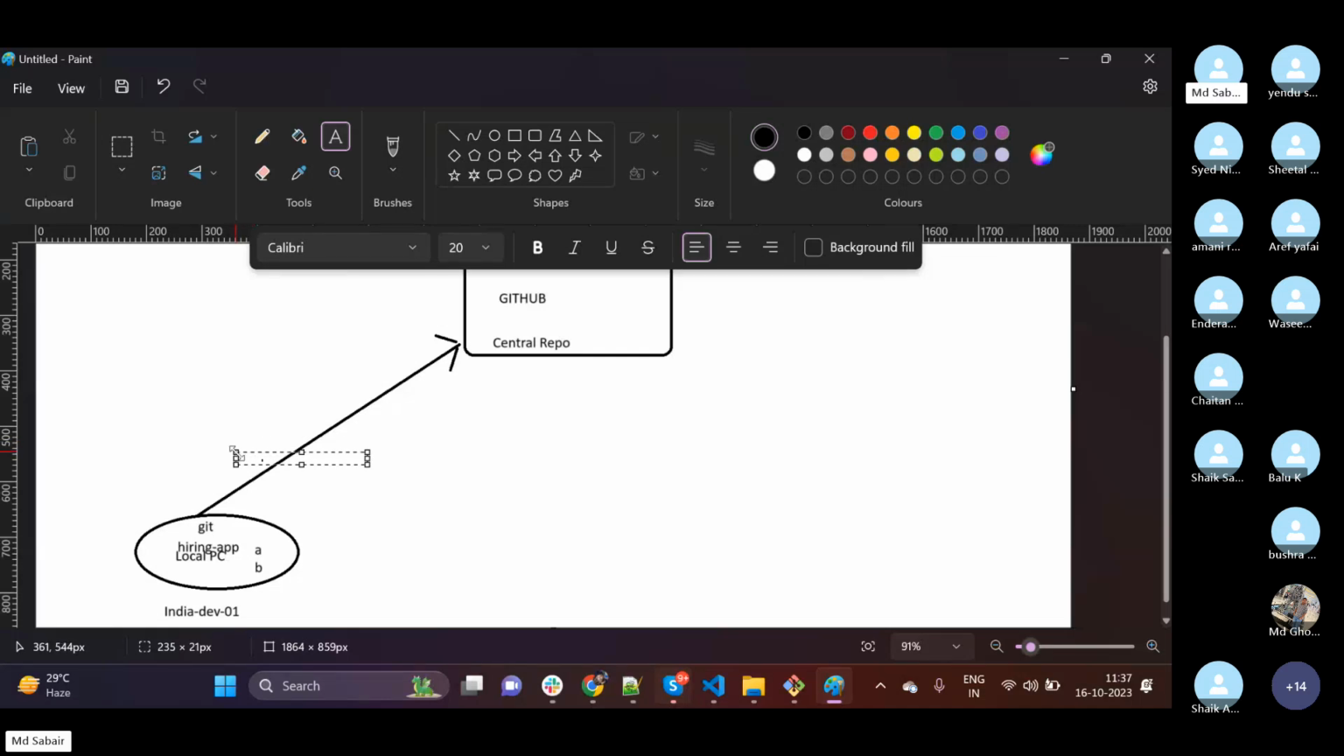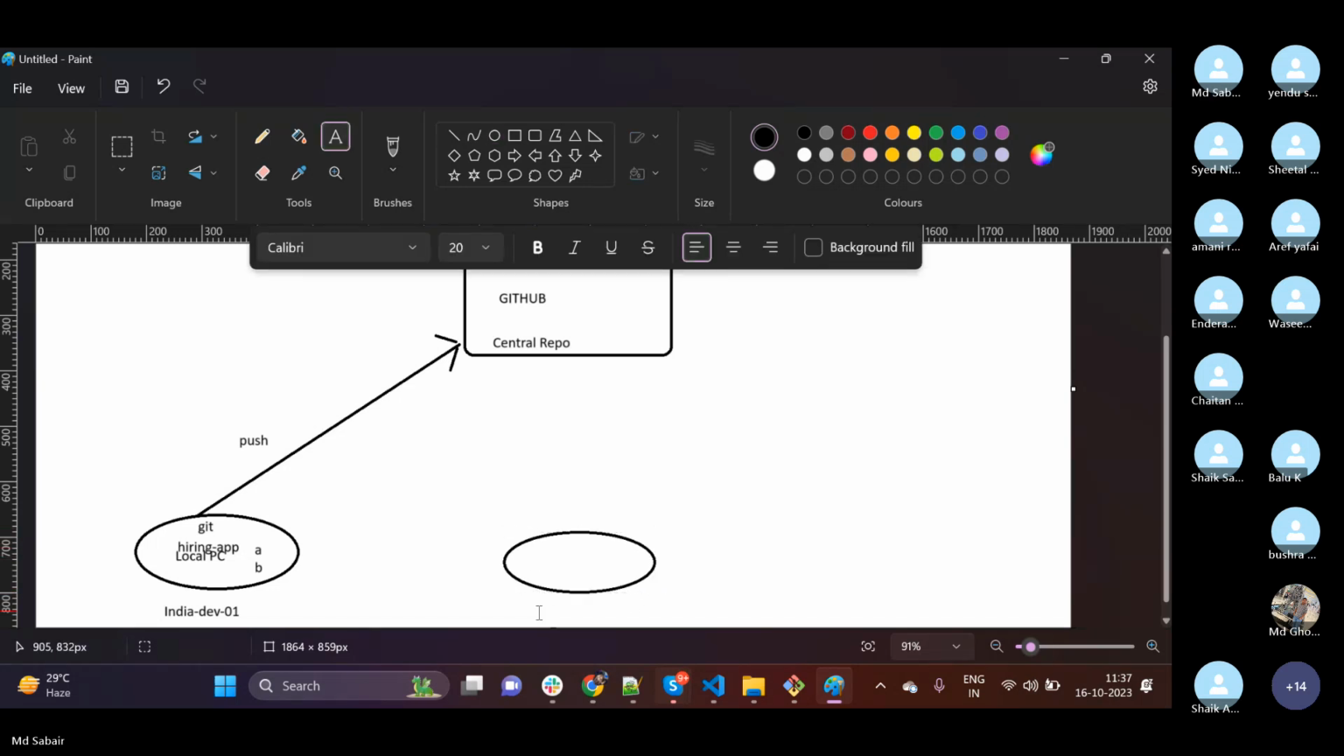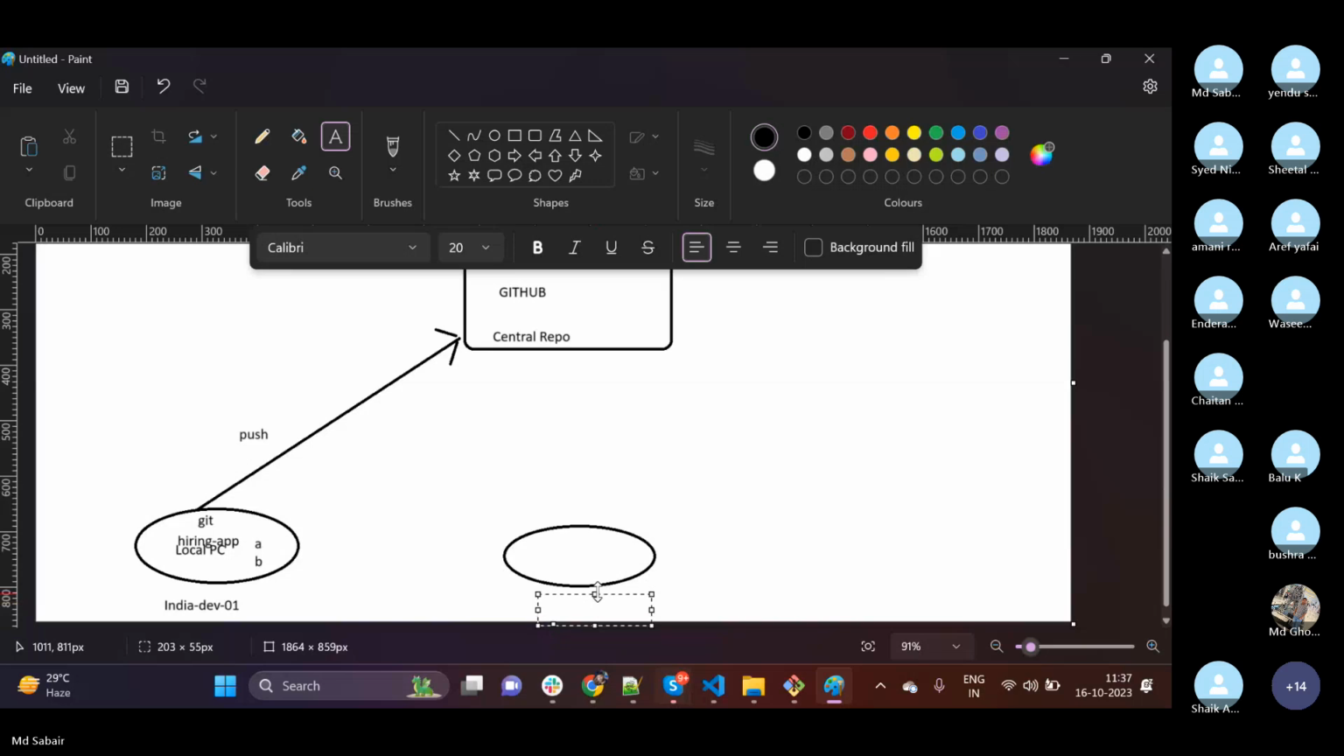Okay, so what I have done is I have pushed all my changes to the central repository. Now, some other developer, he is from USA, US developer 02 in my project. So now what he wants to do is continue the work, continue working on that application. We are from the same team, working on the same project.